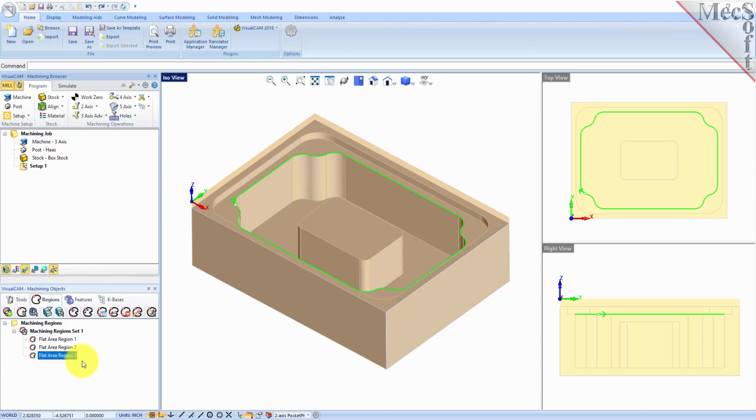Now if you select each flat area region from the set, each will highlight on the part. You should note that the actual number value at the end of each region automatically increases incrementally depending on your currently active session, so the numbers you see may differ. With our flat area regions created, we can move on to create our facing and pocketing operations.